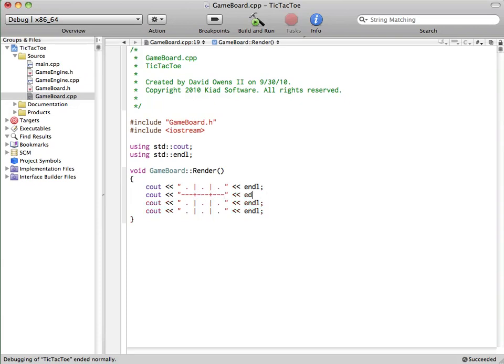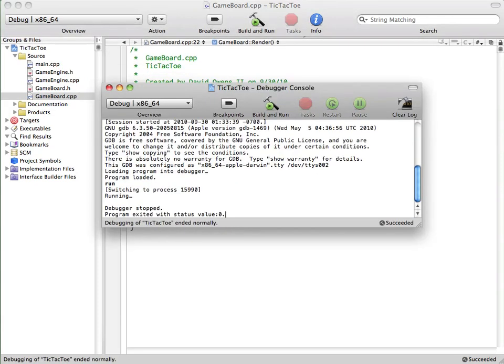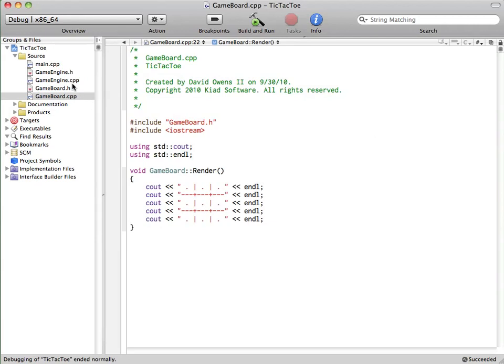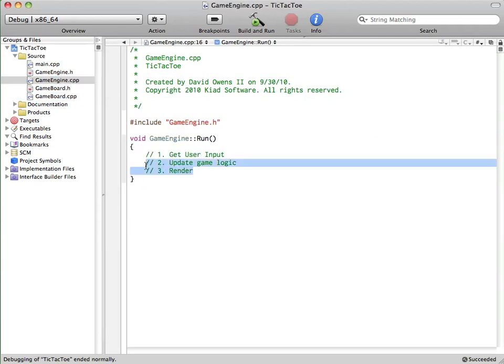And I think that looks a lot better. So that way, when we render our board, it at least looks a lot more similar to a Tic-Tac-Toe game board. So if I were to build here and run this, you'll see that it doesn't work because we need to go over to our GameEngine CPP file, replace this piece with our board.render.